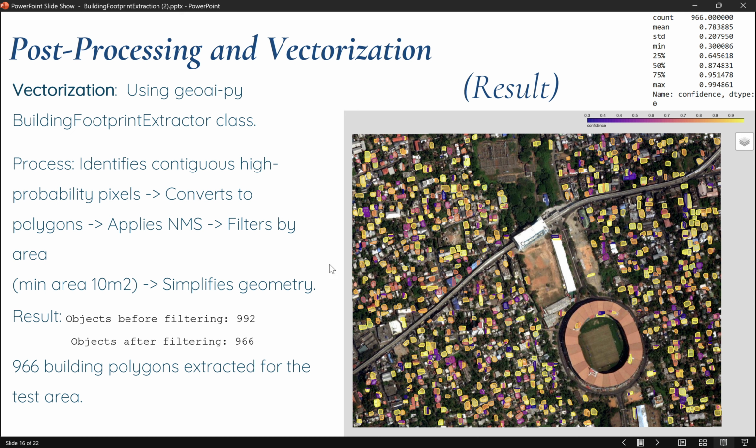Results: initially 992 objects were detected. After this filtering within the vectorization step, we extracted 966 building polygons for our Kochi test area. The image shows these extracted polygons overlaid on the Kochi imagery, colored by their confidence score. And here you can see the statistics for these confidence scores, a mean confidence of about 78 percent, which is quite good.